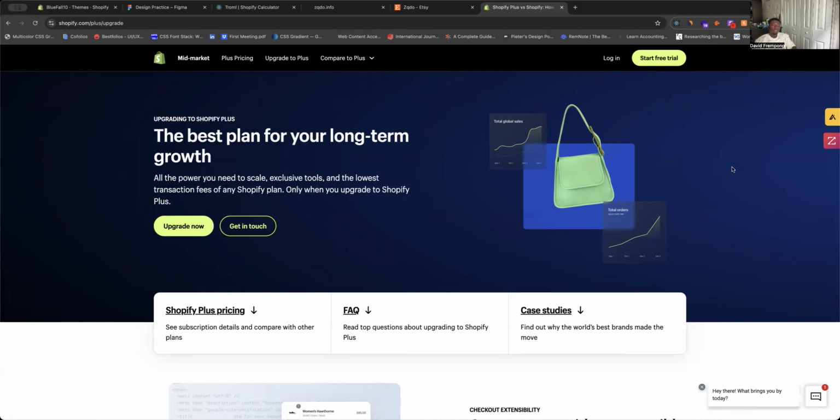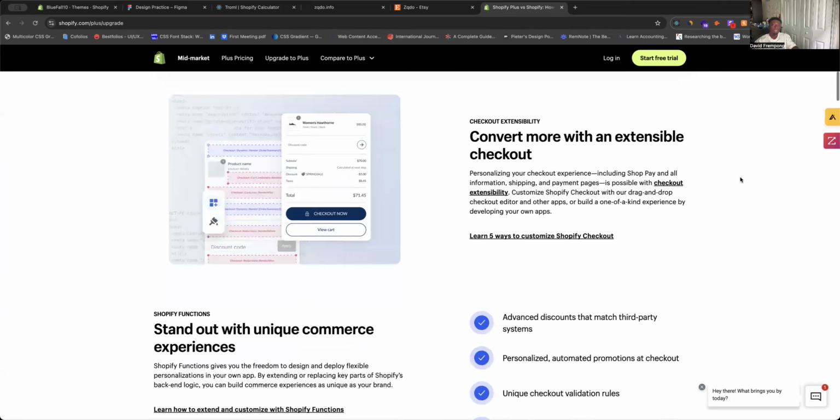If you've ever considered upgrading to Shopify Plus, or you need an additional reason to convince you why Shopify Plus might be the move for you, I want to break down one feature that I like about Shopify Plus and working with Plus stores that I think is very helpful, and it's a really good thing that Shopify is doing. So one thing that Shopify has is called checkout extensibility.